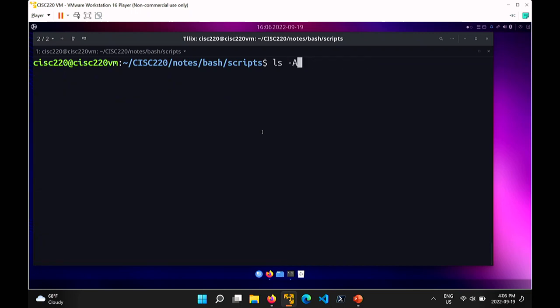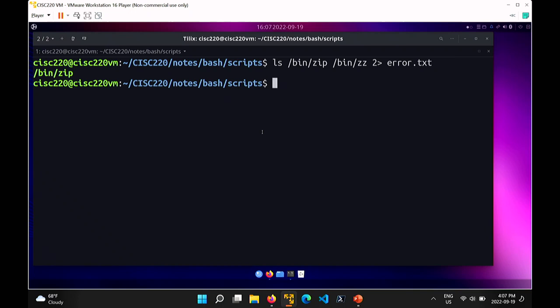So if I go back and run this command here, remember this command is going to list the file bin.zip, and then it's going to print out an error message because there's no directory called bin.zz. I'm going to take that error message and redirect that to a file called error.txt. Now when you do this, you're only going to see root bin /zip here. So in other words, you get standard output still. That still goes to your terminal. But standard error now went to this file called error.txt.